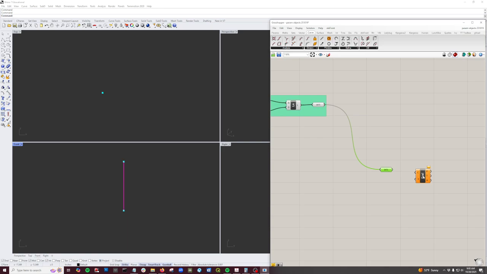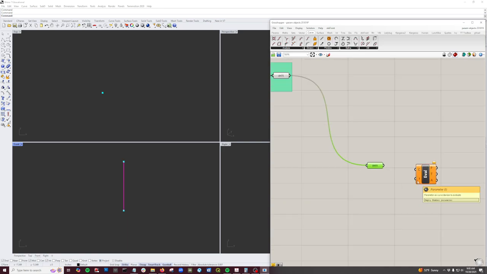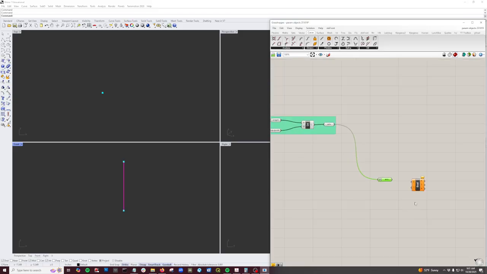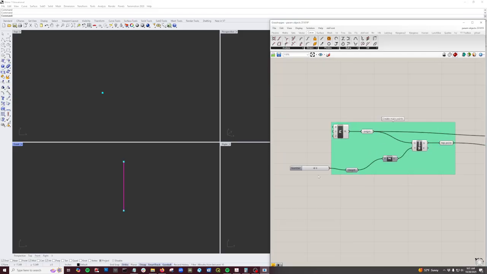Evaluate curve takes a curve and a parameter, and the parameter is a number from 0 to 1. First thing you do is say, I want to reparameterize this curve, which means I want you to think of it not in terms of its length. In this case, its length is 6.